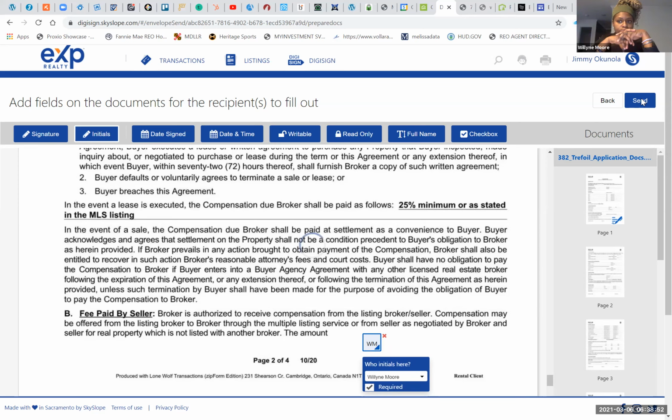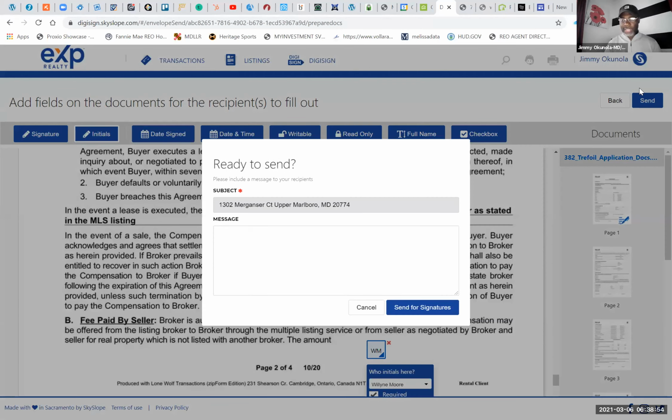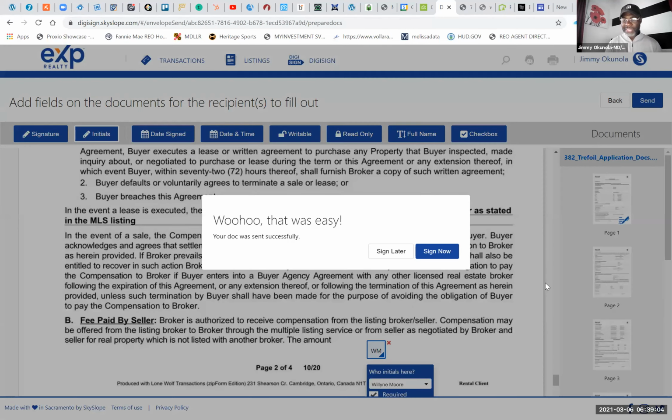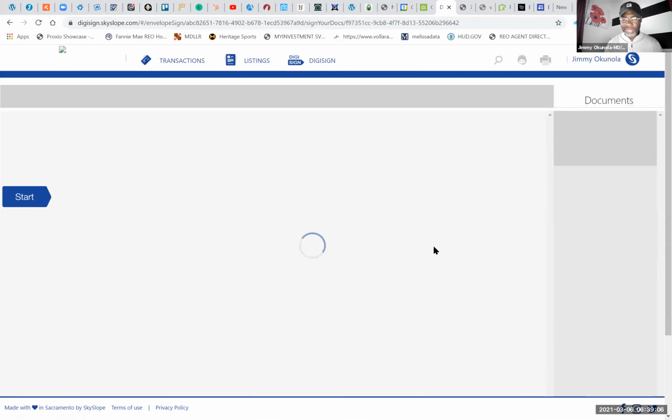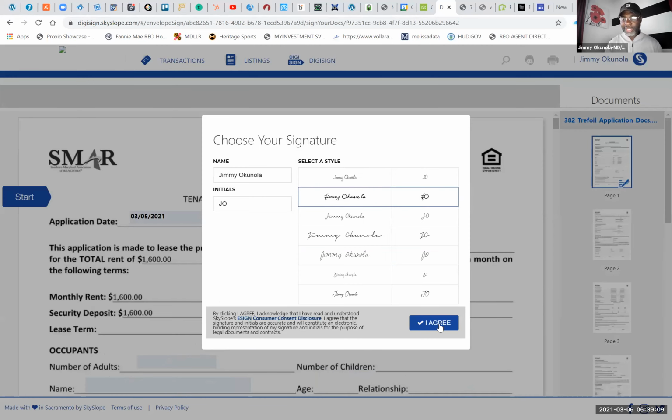And I'm gonna send. Once you click send, you can write any message you want in there. Hey, I sent you the information review. Please sign and send it back to me. I'm gonna click send for signatures. It's gonna ask me, do I want to sign now? I say, yes, I want to sign now. I want to adopt the signature that I want.